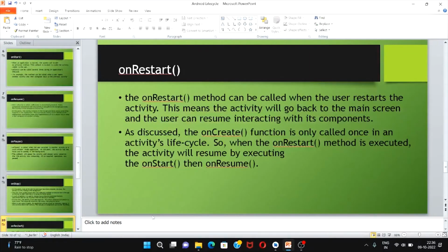And after that, from the onStop method, we can do two things. Since your application is not going to run for a longer time, we pause it, and after that there are two chances: either you can restart your activity and again start working with it, or you can destroy your application, or close your application. So closing the application is nothing but destroying.